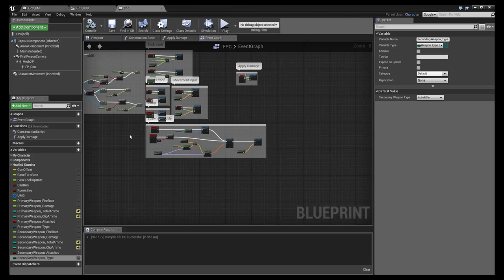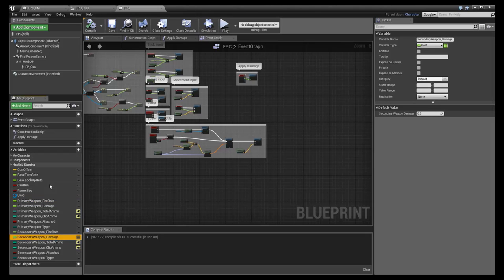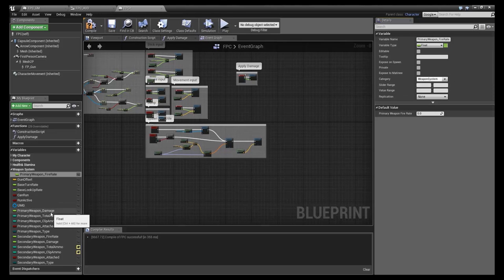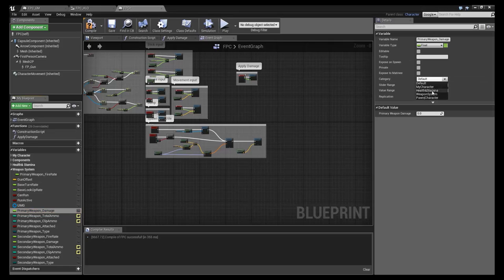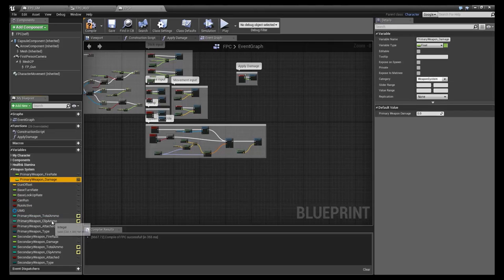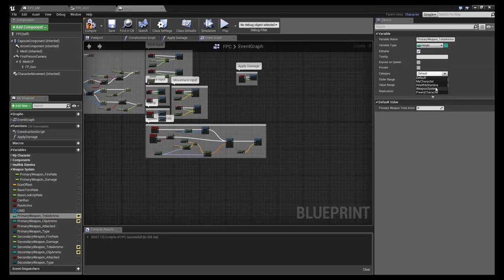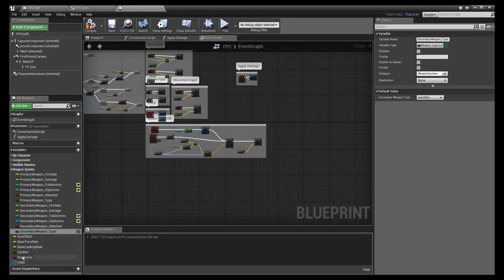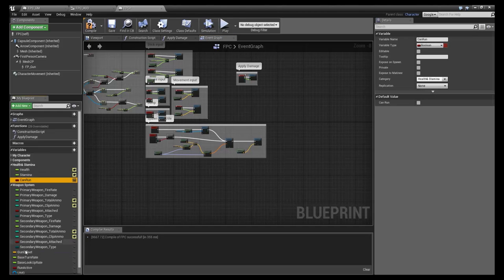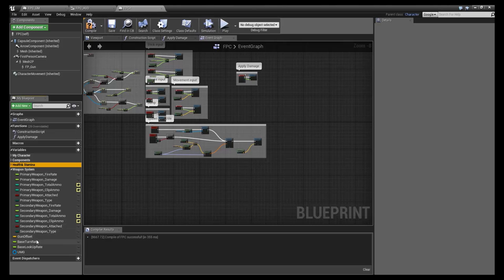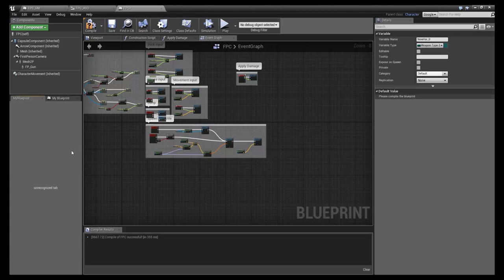We now have all the variables for our primary and secondary weapon, so I'm just going to go ahead and add all of these to a category called weapon system. And we'll just go ahead and do that for all of them. Actually, we need to move these into health and stamina because they should not be here. Okay, now we actually need to add a few more variables. So we're going to add one called equipped weapon.